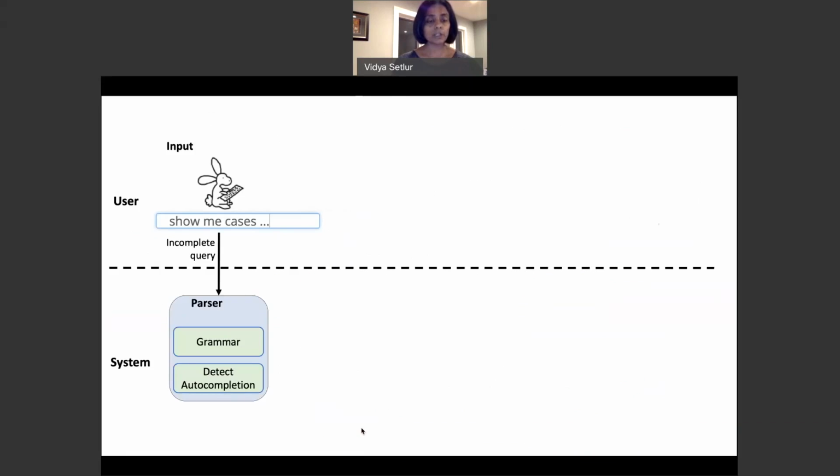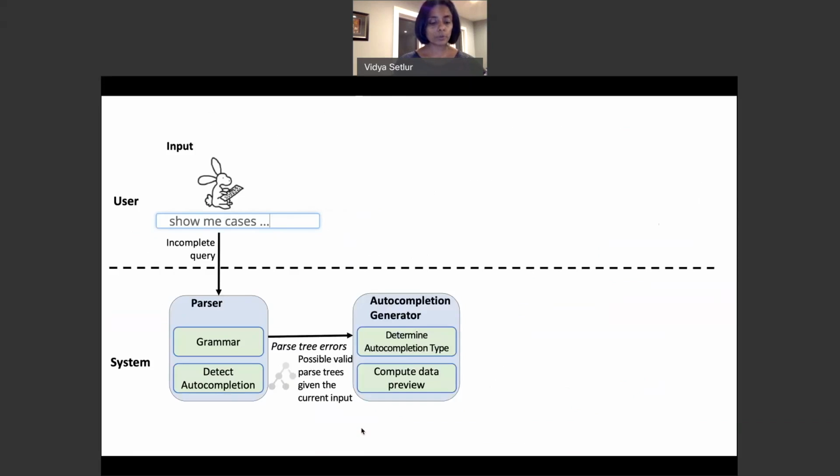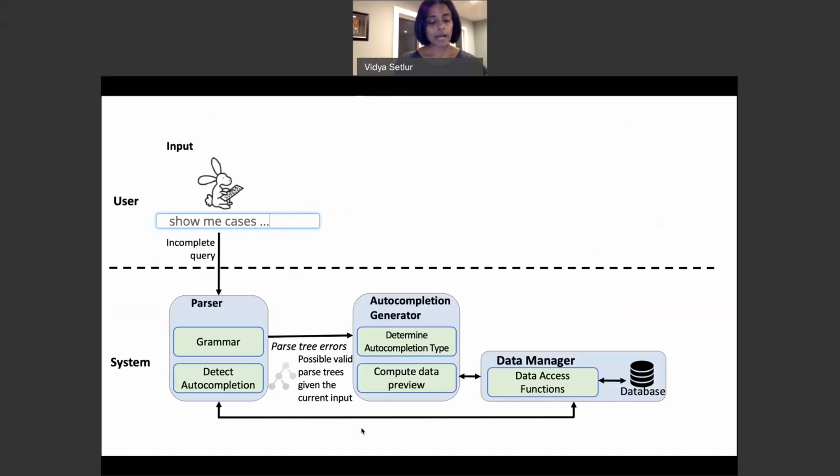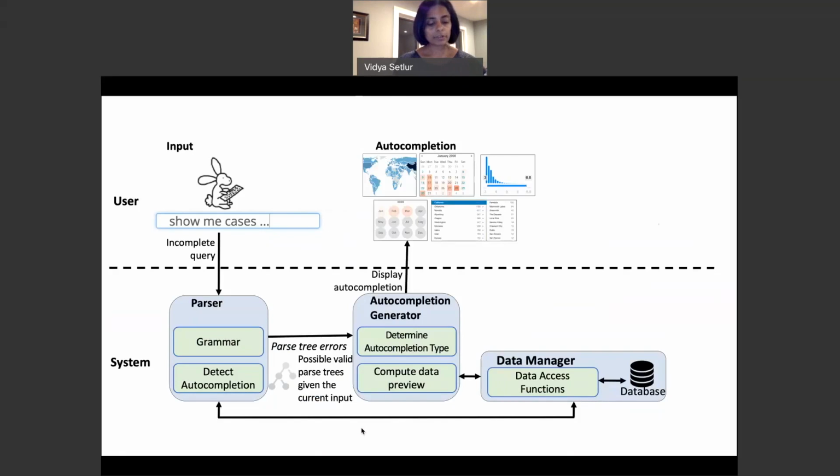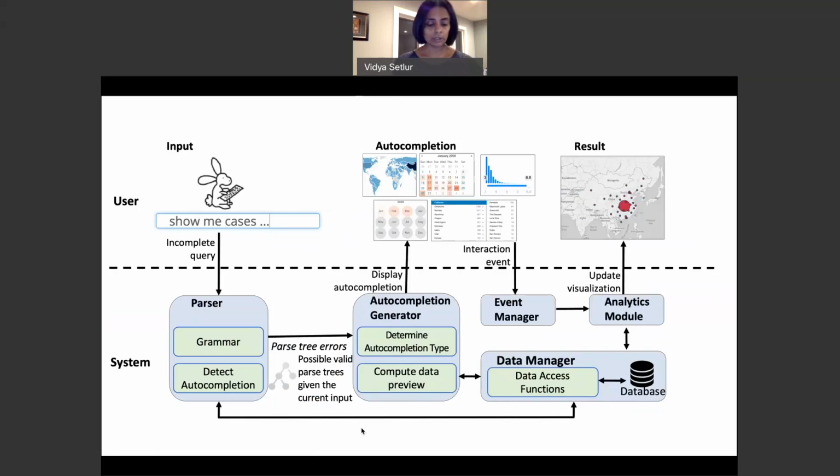The system implements a look-ahead parser to parse the query. The autocompletion detection module polls the query as the user types, triggering grammar parse tree errors while the query is incomplete. These parse errors are then passed to the autocompletion generator that introspects on the grammar rules that could make the query syntactically complete. With the help of the data manager, the data preview updates the autocompletion suggestion with data frequency information. The autocompletion suggestion is then displayed in the interface. A user can then interact with the autocompletion and update their query to generate a visualization response.